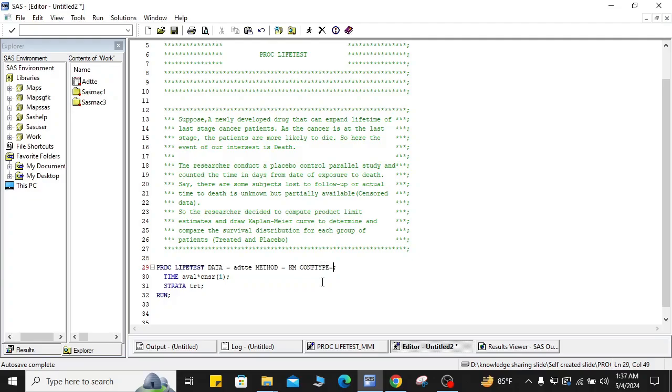Now let's specify it as arcsine square root. There are several transform methods to compute your confidence interval, like arcsine square root, logit, and linear. These are some methods available in PROC LIFETEST.